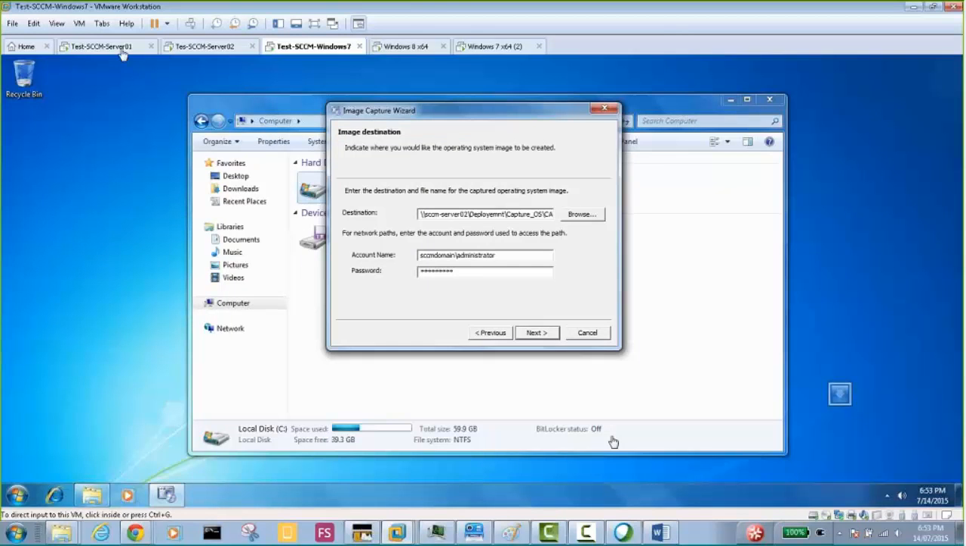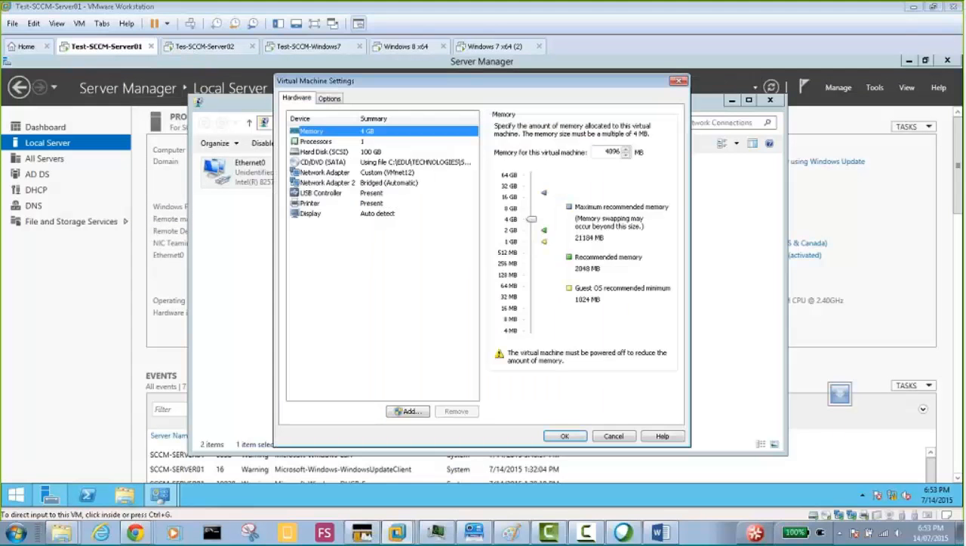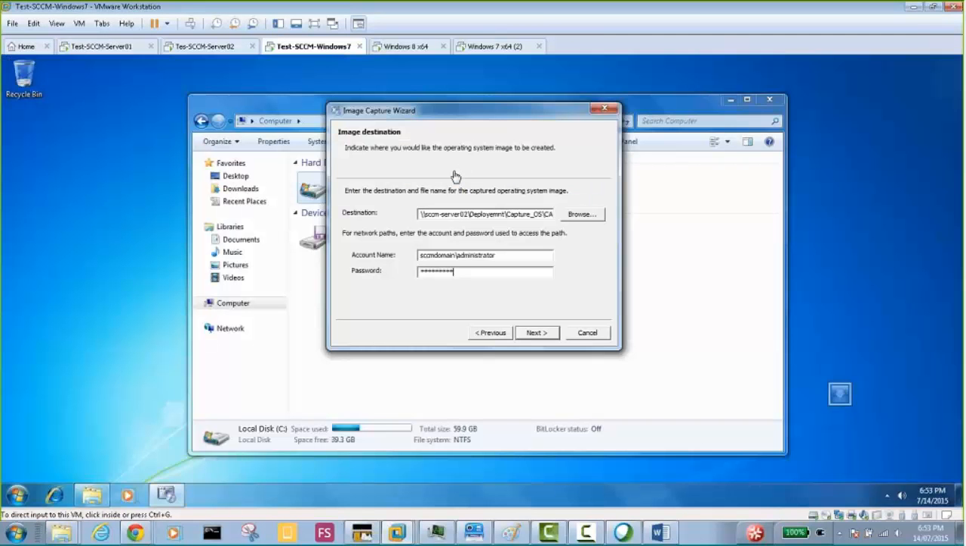Let me just check if I'm on VMnet 14 or 12 for my domain controller. Okay, it's 14. And then do you see the DVD? Did you start that? Yeah, I see the DVD. So what did you do after that?